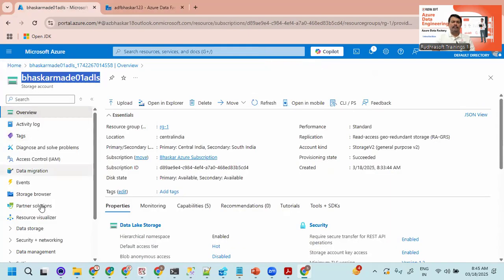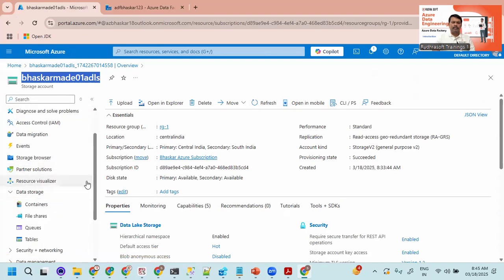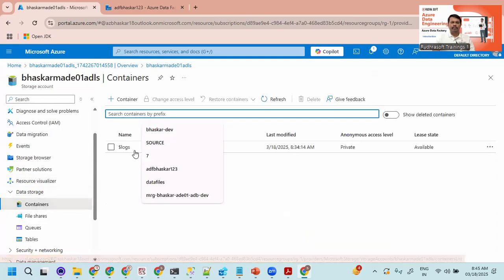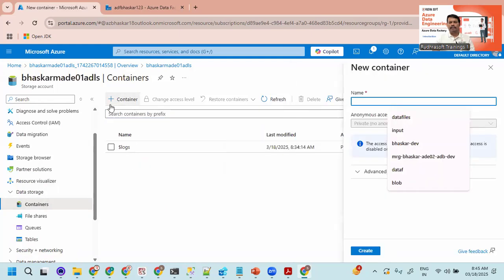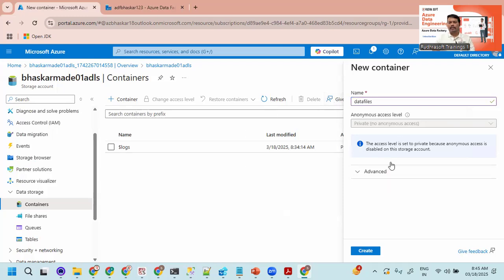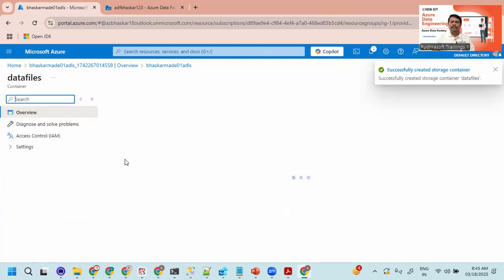So I wanted to create a few things in the storage account. Let's go to the data storage. In the data storage, there are containers. Hit on containers, plus container. I'm going to create a container with the name data files. It's a root directory. Like in our operating system, where you have a root directory such as C drive or D drive, it is similar to a drive. Hit on create.